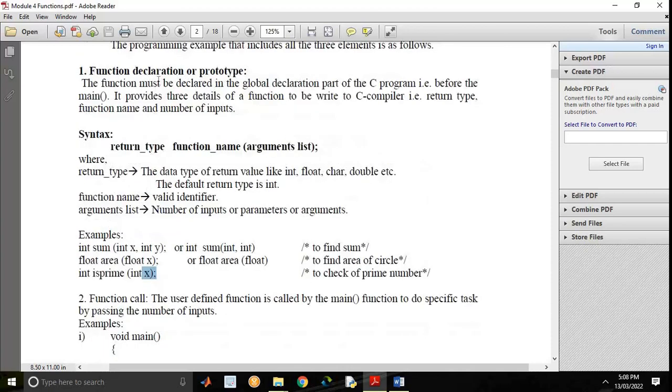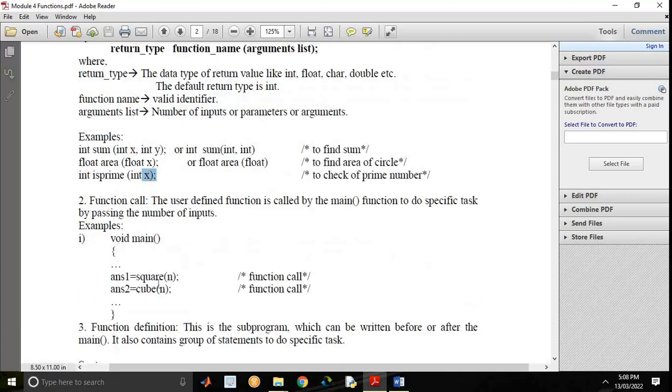Here these are all the examples for function declaration or prototype. These are all function calls. I am calling square: come here, take the value, give me the result back. Cube: come here, take the value and give me the cube, and I take the value back. These are all function calls.